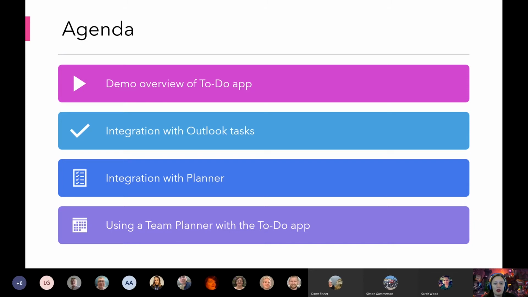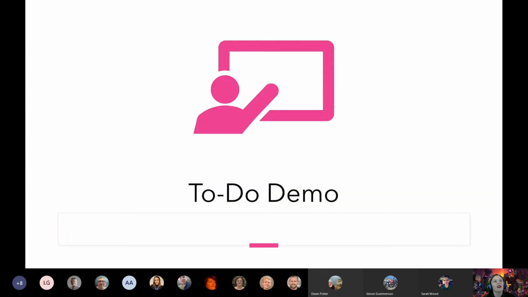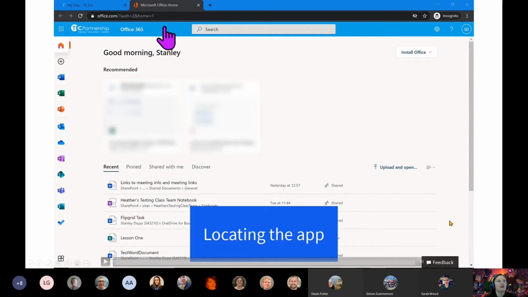I'm also going to show you very quickly how to use the mobile app. Not that you have to, but if you want to use it just to make little lists of things you need to do, you might want to download the mobile app because it sends you little reminders. Okay, so To Do. This is the first thing I'm going to show you how to do.